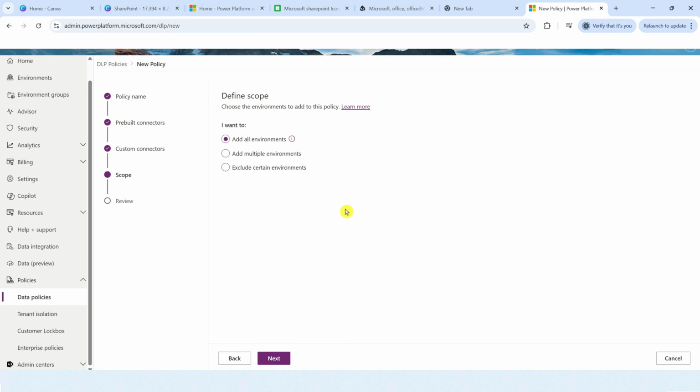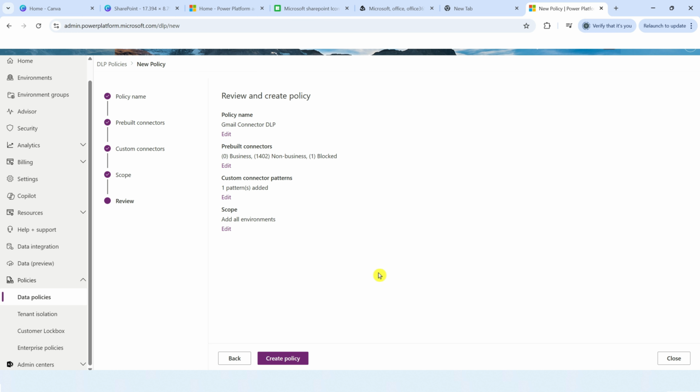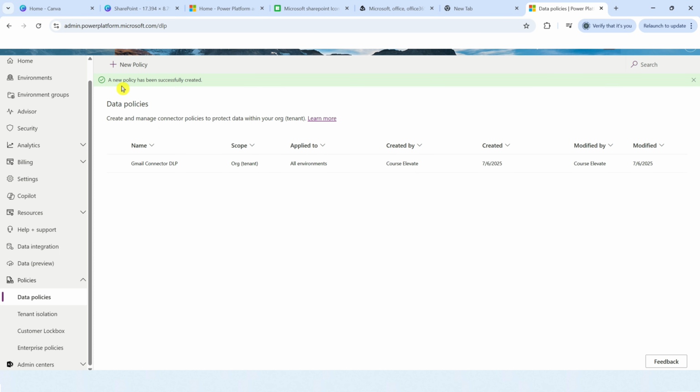Click on Next. Now there are three scopes. Add all environments: this policy will be applicable to all the environments which are available. You can add multiple environments and you can also exclude certain environments. For example, if there is some environment, say test, that you don't want to include, you can choose this option. Right now I keep Add all environments and click on Next. Here we can review the policy. The policy name is Gmail connector DLP and the scope will be all environments. Now click on Create policy. The new policy has been successfully created. Perfect. So it shows Gmail connector, all environments, created date and created by.